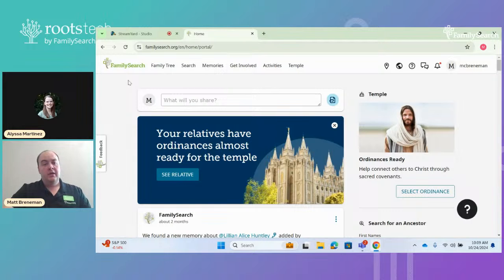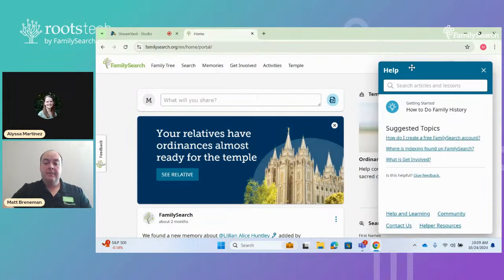First, let me just show you how to get to the community page from the homepage of Family Search. If you follow my mouse over to the right-hand side, you'll see a question mark. As you hover over it, it will say help. So we'll press on that. And on the bottom here, we'll see community. And we'll just press on community.